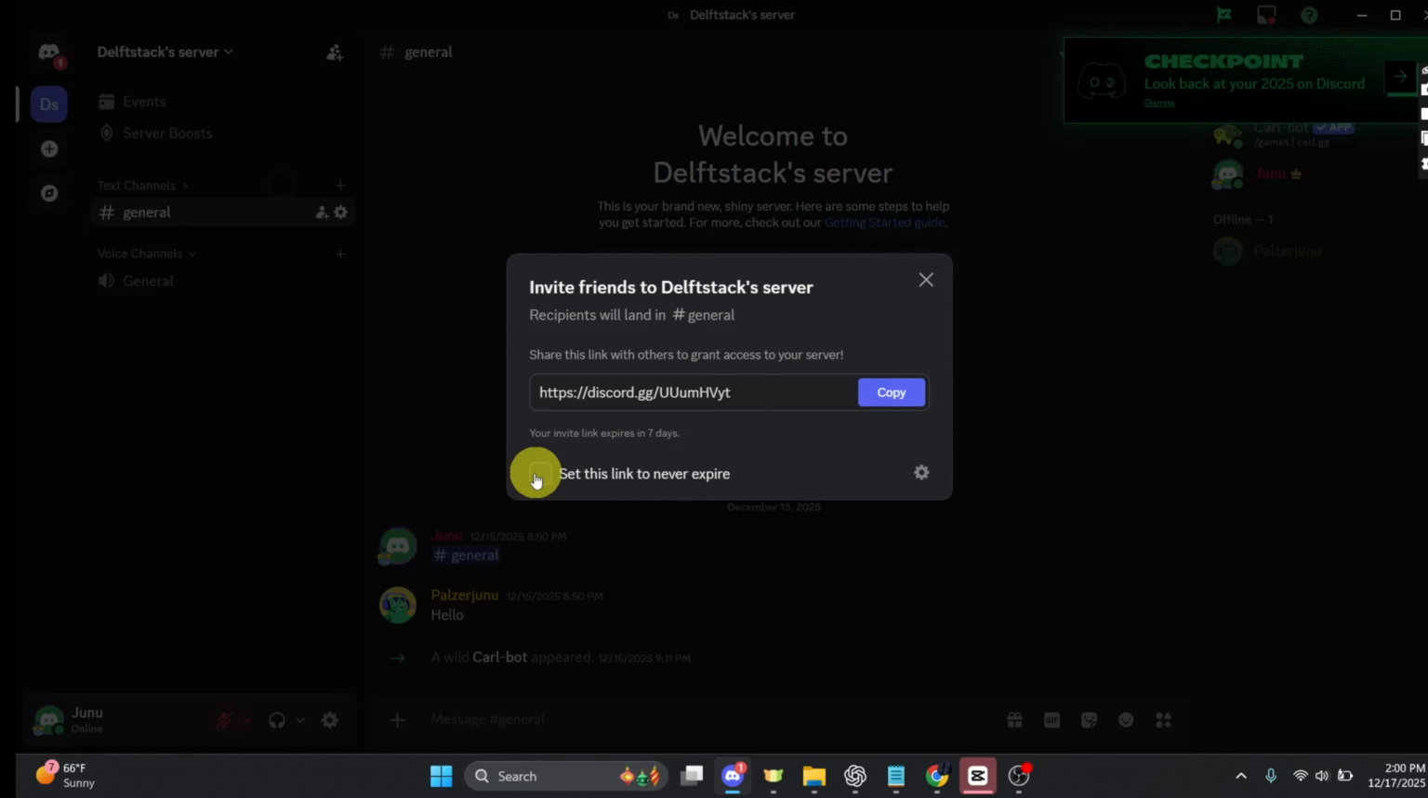You can also set the invite link to never expire. Click on Copy. Fully custom vanity URLs are only available for partnered or boosted servers. However, you can still customize parts of your invite link using the free option available.